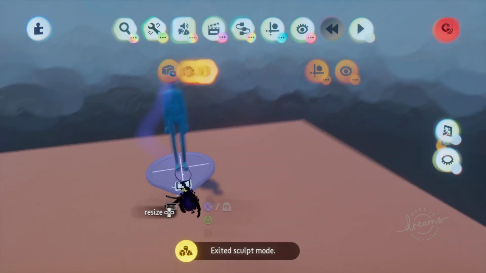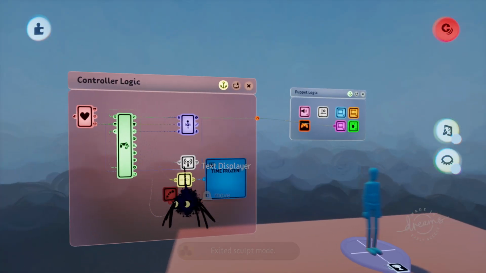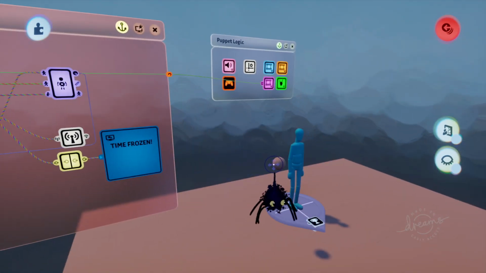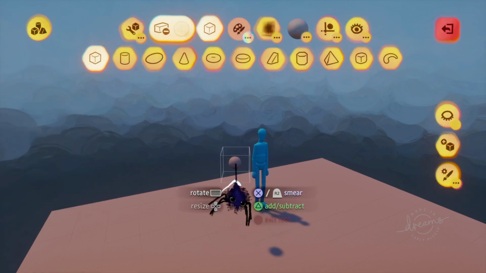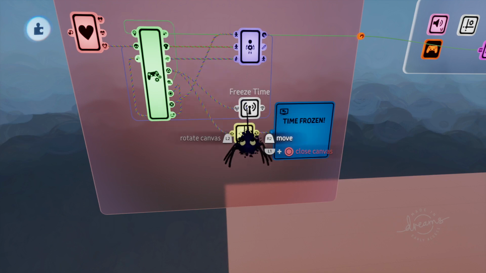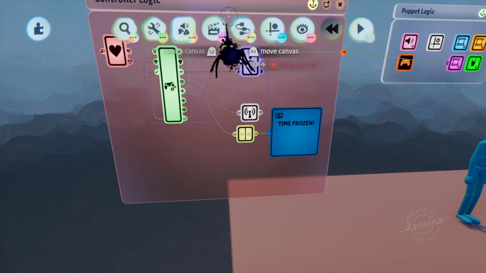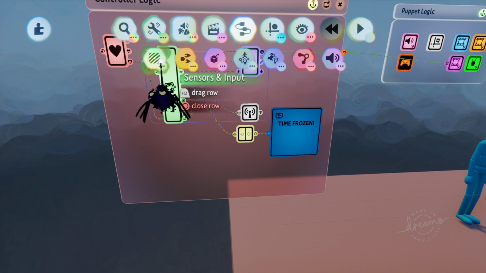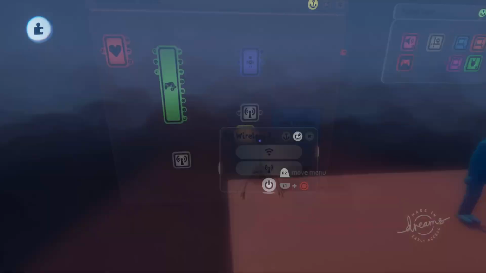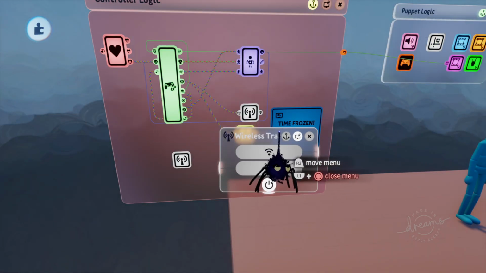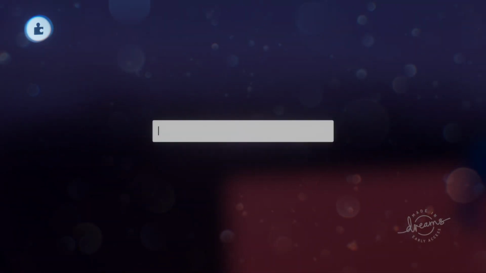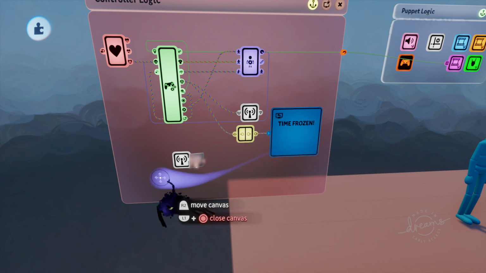Alright, so first you're going to want to open up this logic here, right? Go into your controller logic. Let's get rid of that. Alright, so what you're going to want is, we're going to call this freeze time. So you're going to want to get your wireless transmitter, open that up, call it freeze time, and just put that in here by hitting X. Alright, and that's all you need to do for that one.